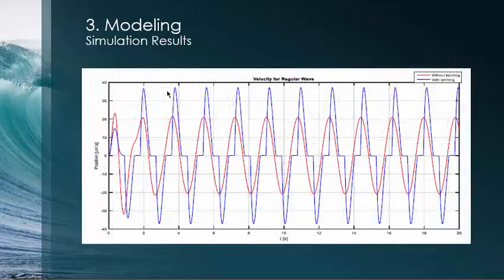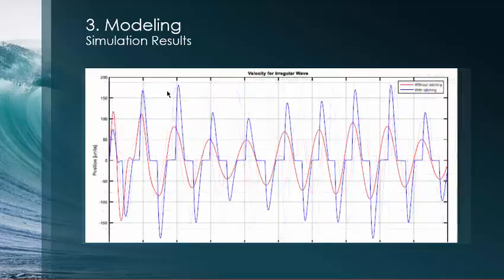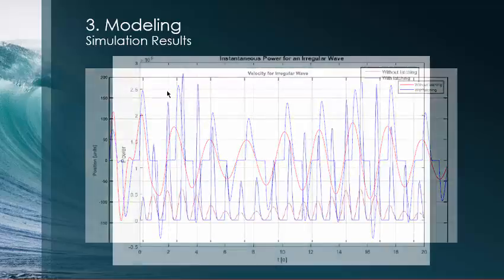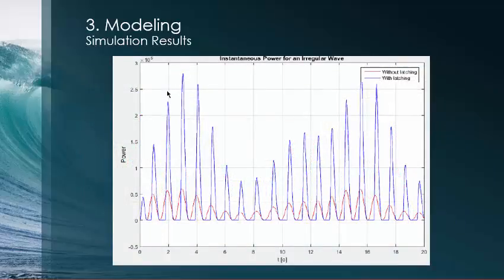If we now compare velocities, here for regular wave, we can notice a clear increase in peak velocity, which is also noticeable with irregular waves. Comparing instantaneous power for irregular waves, we can observe a net increase when control is applied. Red is without latching and blue is with latching.